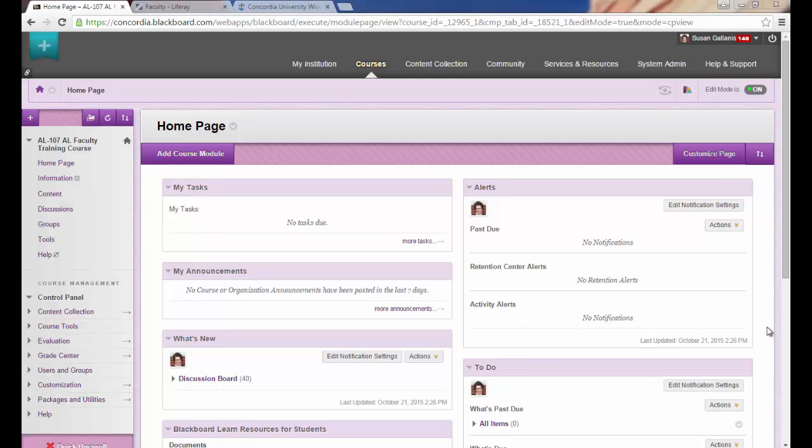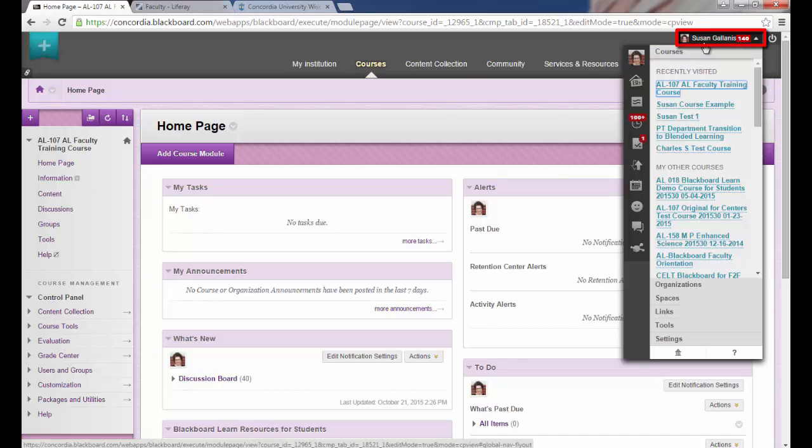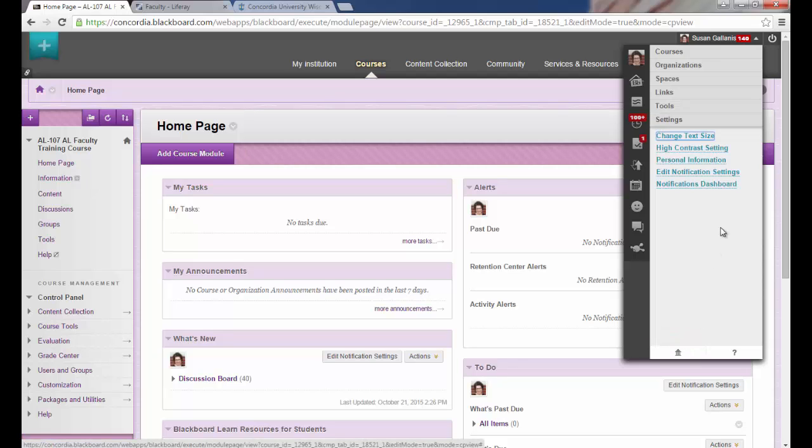I'm going to show you how you can set your notifications options. Very commonly, faculty like to receive certain notifications via email, and this will show you how you can do that. Once you've logged into Blackboard, on the top right corner, you'll see your name. Hover the mouse up by your name and click, and then click on Settings. Then click on Edit Notifications Settings.